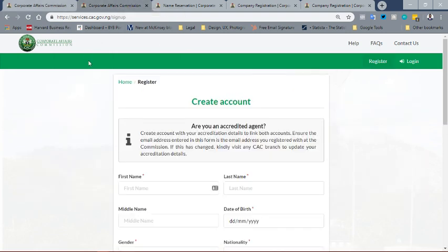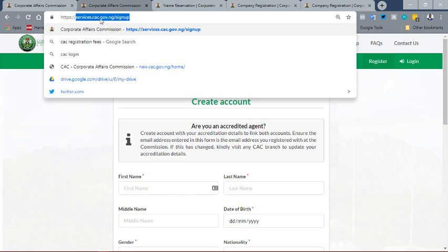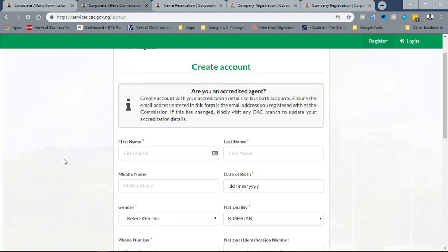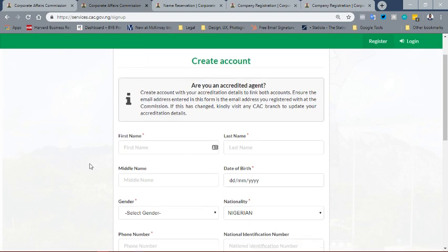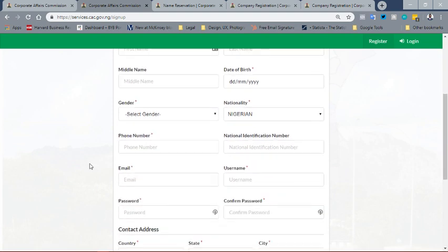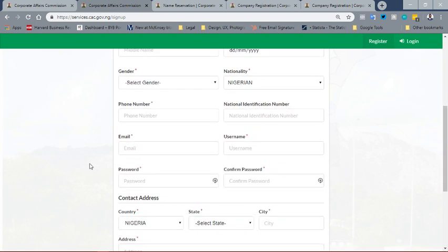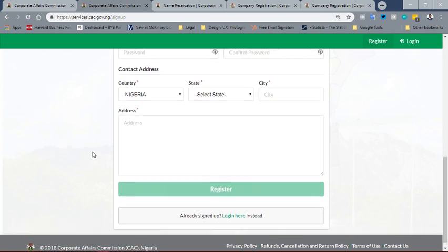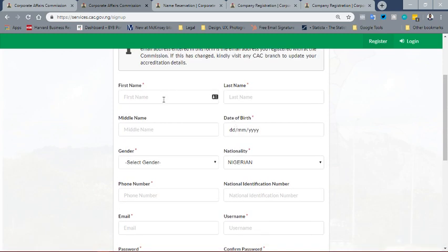It's going to take you to another page, or you can just enter this address straight up, services.cac.gov.ng, and then sign up. So what this particular place is asking you to do is create an account with Corporate Affairs. Even though you are registering this business for yourself, you can also create an account, and then every document or every business name you create with this personal account is going to have your name automatically saved as a director or as a proprietor.